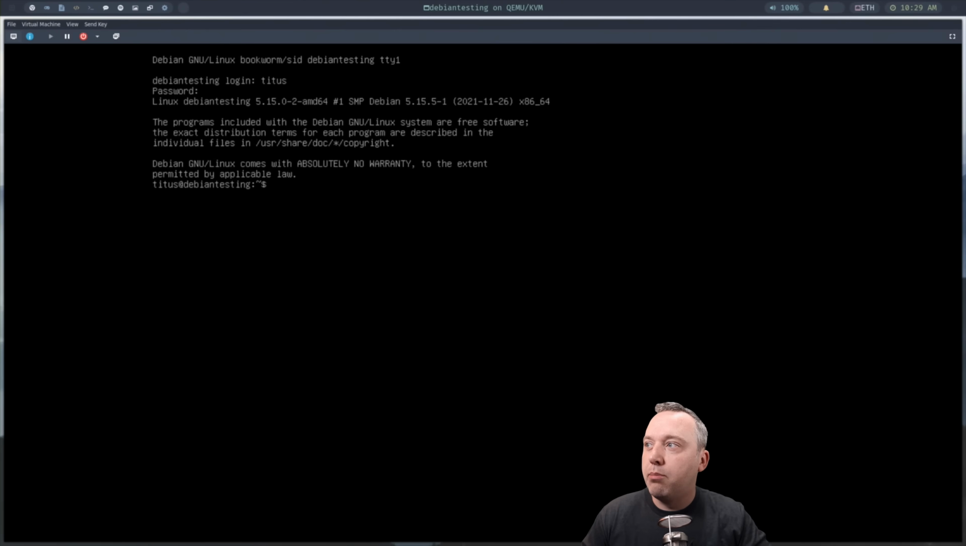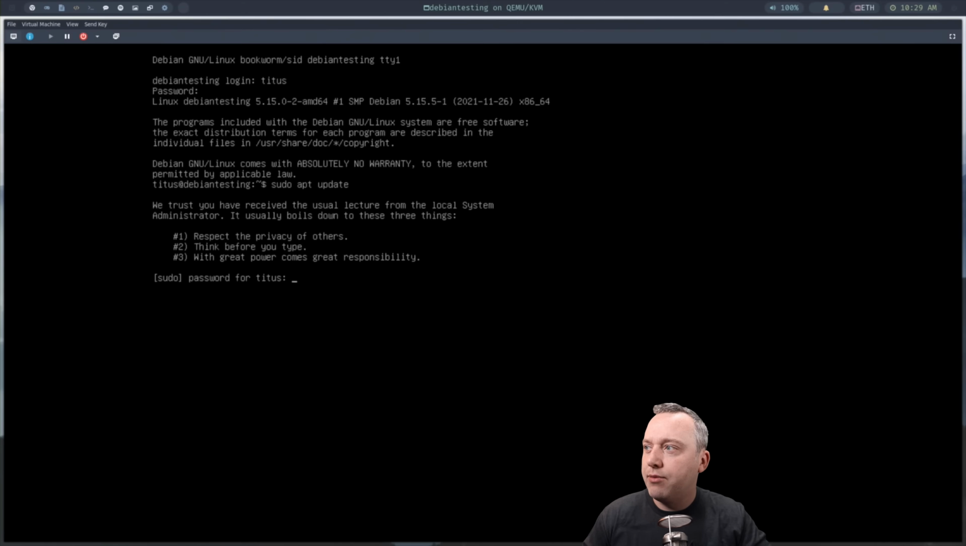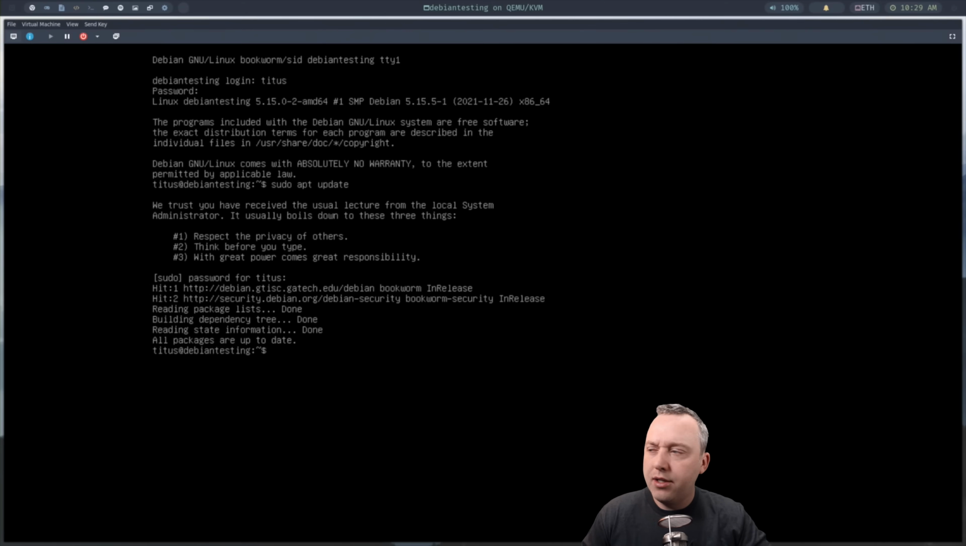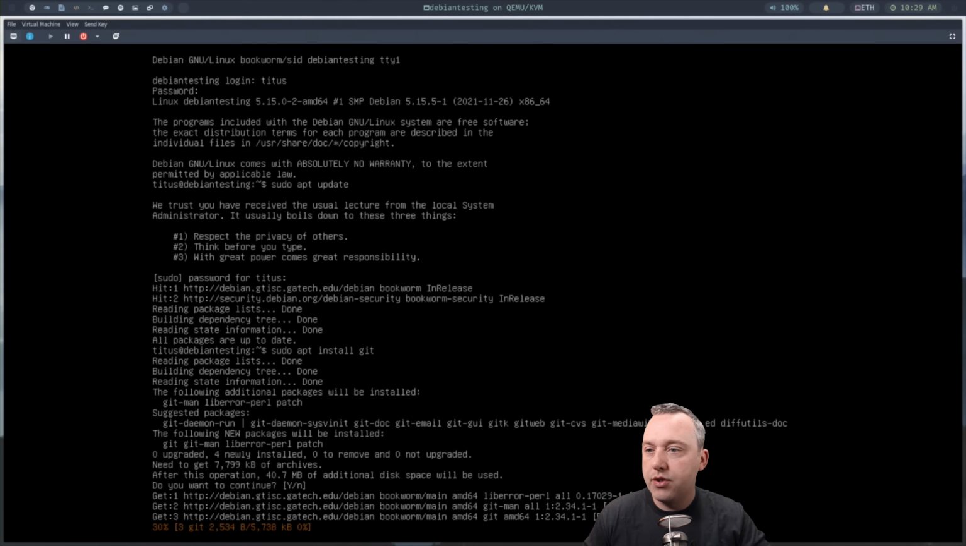So now we have just a basic server one here. What I like to do is a sudo apt update, update it. Everything's up to date, which is pretty cool. Next up is to do a git clone. So we'll do a sudo apt install git, and we're just going to say yes to that.